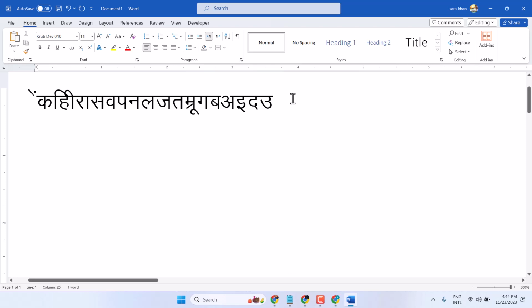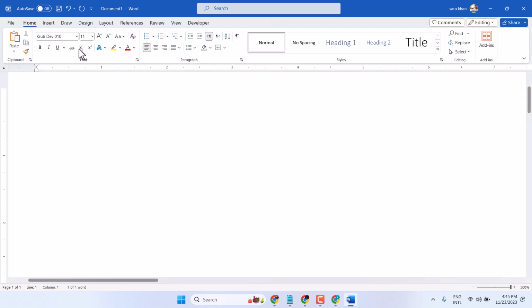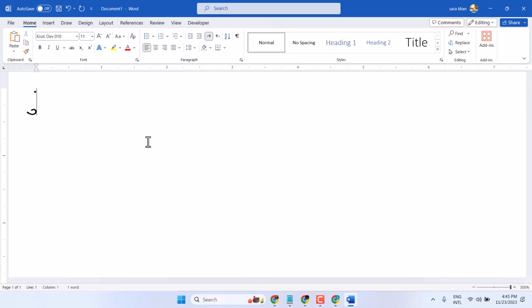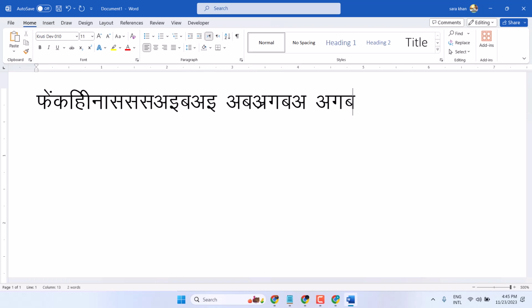Type Microsoft Word, select Kruti Dev, and press enter. Now you can type anything you need. Now here you can type Hindi easily.